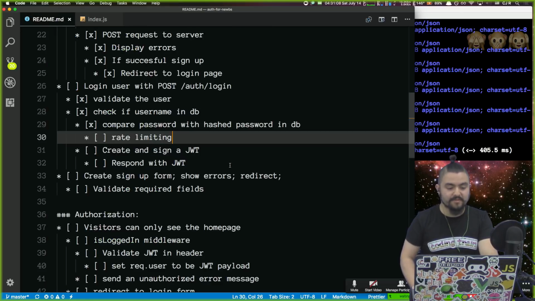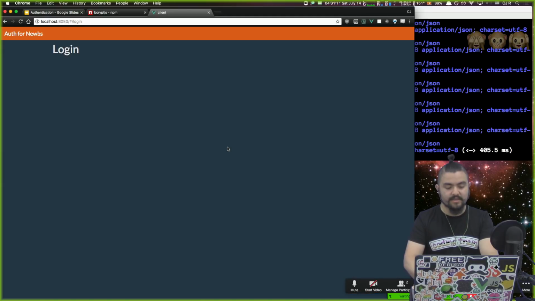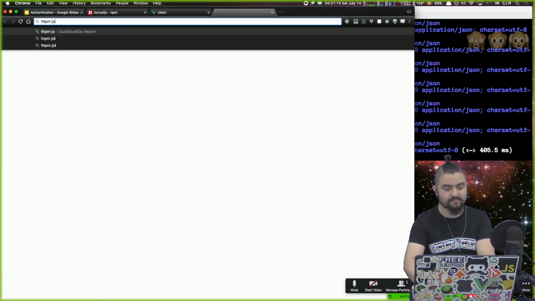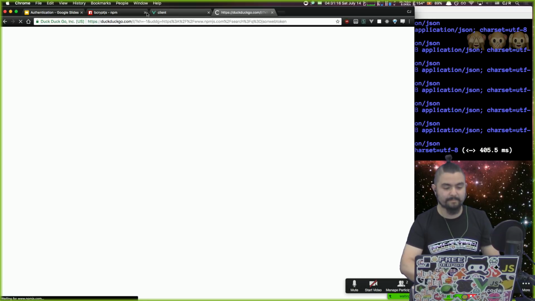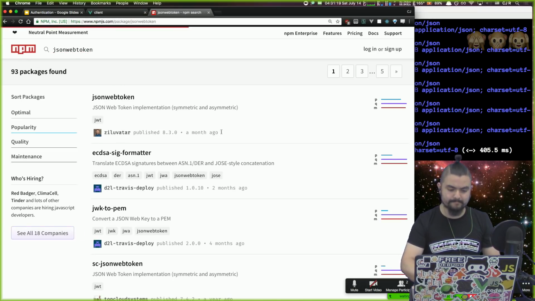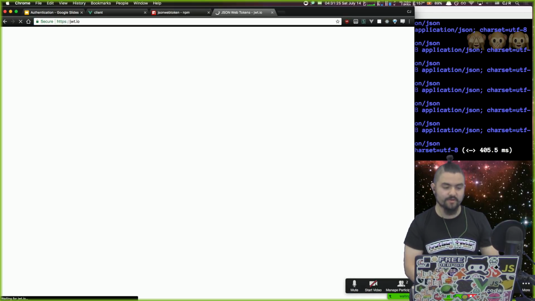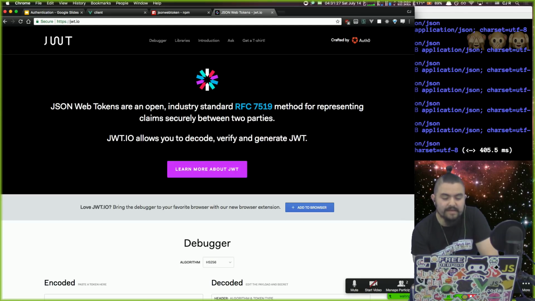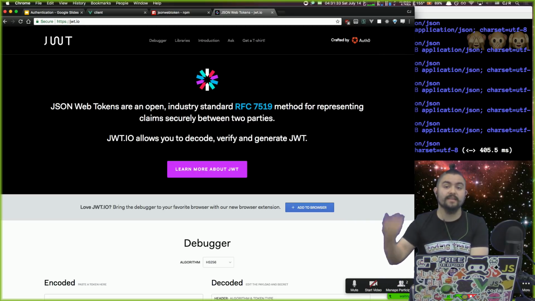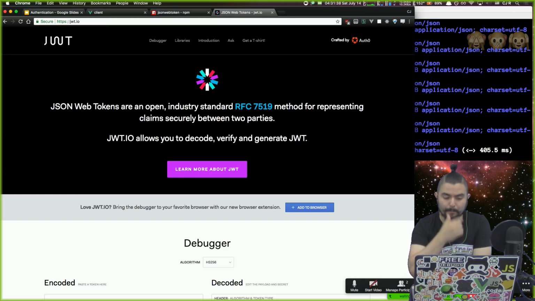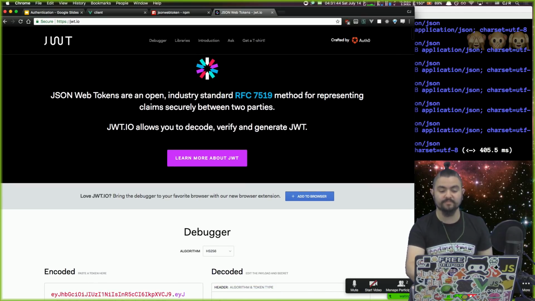For that, we're going to be using JSON Web Tokens. The package we're going to be using for this is called jsonwebtoken, and this allows us to create tokens. Just a quick note on what JSON Web Tokens are: it's basically a way of a server generating a token and then later validating that it was the server that generated that token. A JSON Web Token actually has data encoded inside of it, so we're going to put the username and ID inside of this token.